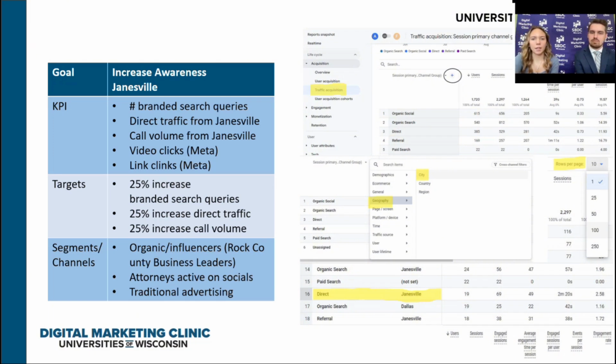So one KPI that they have would be the number of branded searches they get, which is a metric that can be found in Google Search Console, which is another free tool that we'll be talking about next. And then they have direct traffic from Janesville, the call volume from Janesville, video clicks, and link clicks.